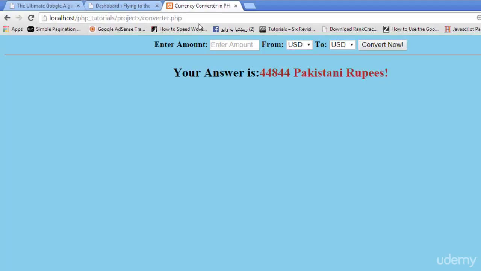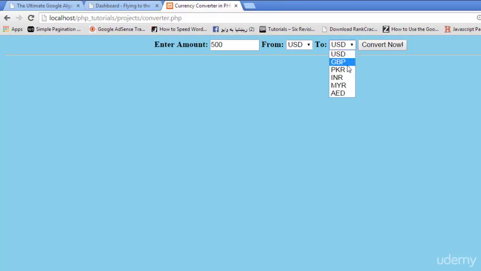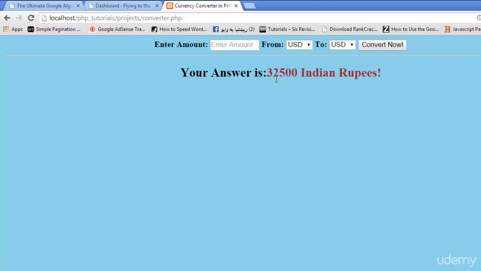Control S to save. Now come back, refresh the page, and I said okay, 500 US dollar to INR, Indian rupees, convert. 32,500 Indian rupees. The answer is that. Now let's say 450 US dollar to Great British pound, says 270 British pound. British currency is much stronger than the US dollars.